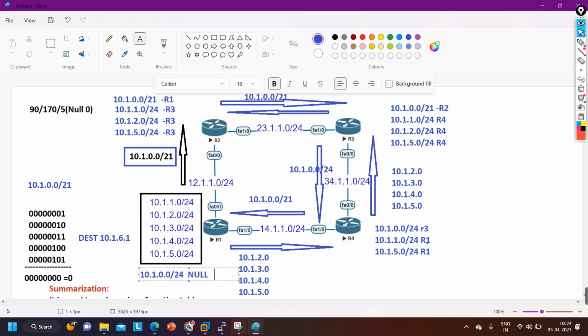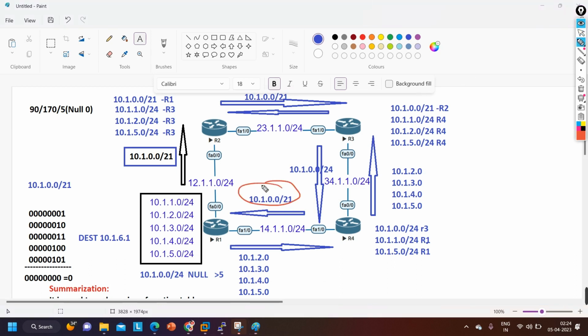And here the AD value will be what? The AD value will be 5. So when router 4 advertises the summary network to router number 1, it will advertise it with AD value 90, and this router still has the same route with AD value 5. So it is not going to accept this summary route from router number 4. Okay, let me show you these things practically first, then I will show you the other use of summarization.